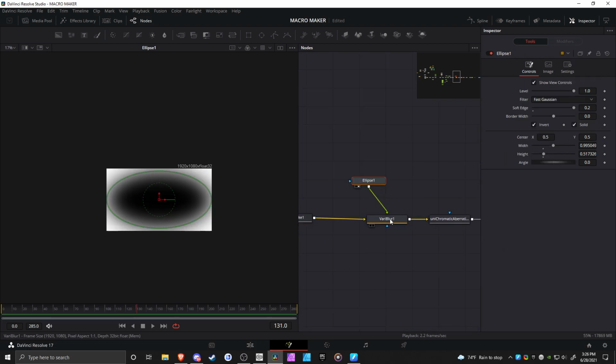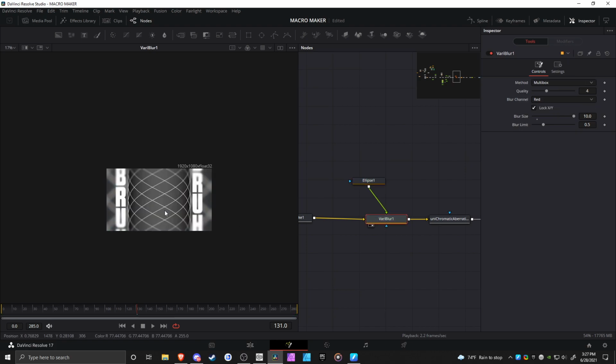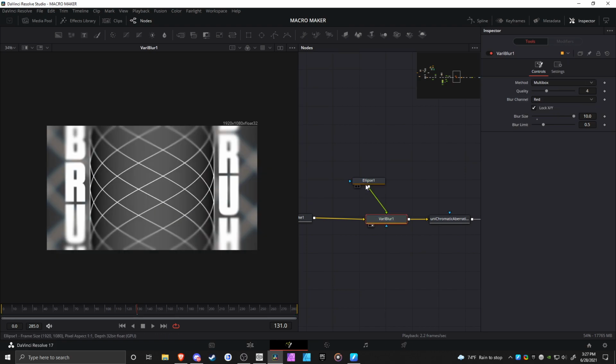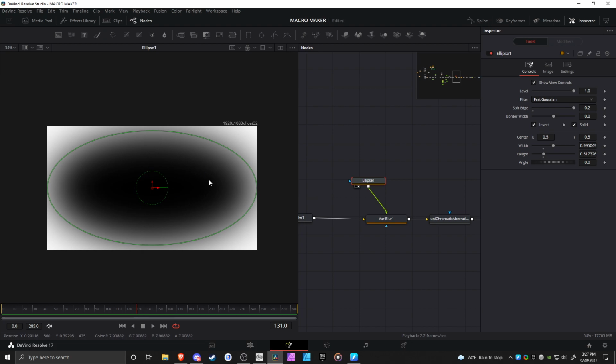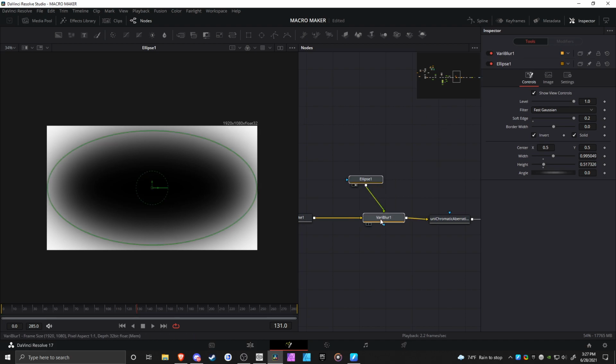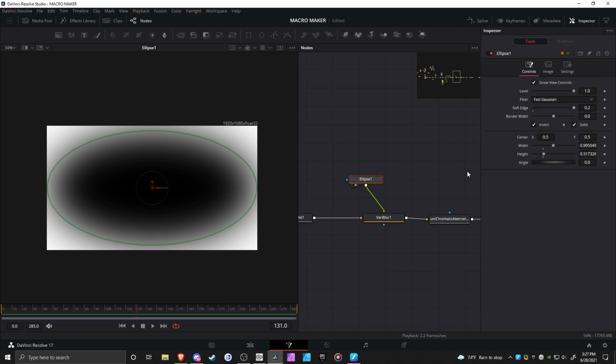We have this ellipse going into a Vari Blur, which, I don't know, it just does it. It blurs whatever is on the outside like this. Also, another thing, whenever you're using any sort of black and white image to either displace, blur, or send some information, like plug it into here to work with it, make sure to go in the image, change it from default to custom, and change the depth to float 32.